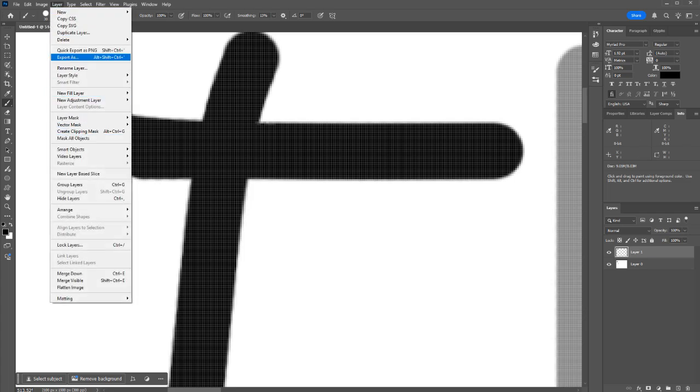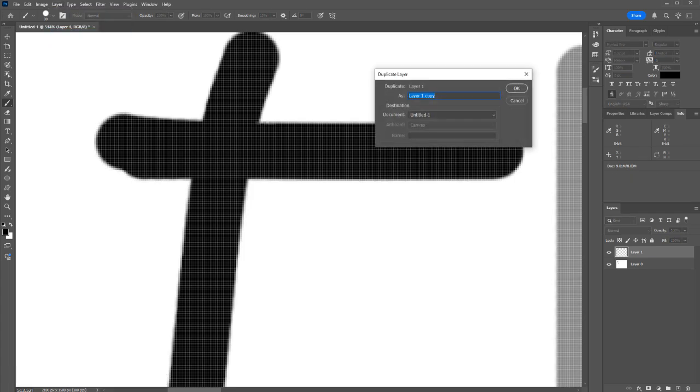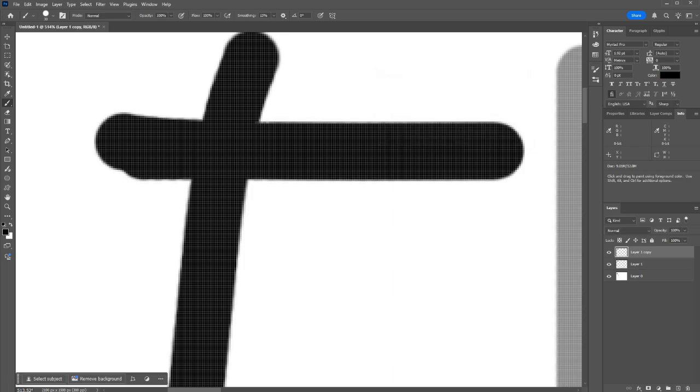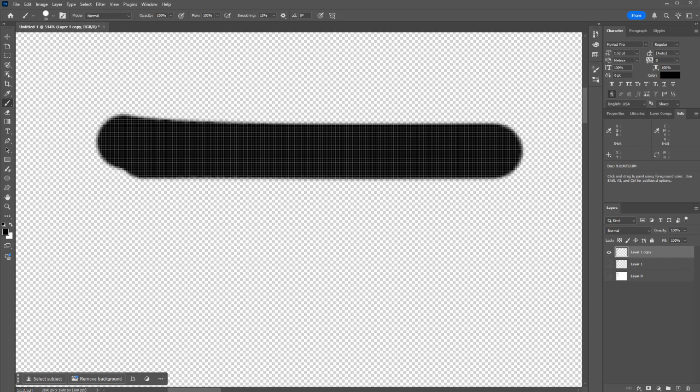So if I do layer, duplicate layer, and then I can just hide this initial one that I was messing with a minute ago, make some changes, and then compare the two. And if I like the changes, I can keep them. If not, I can just get rid of that layer.